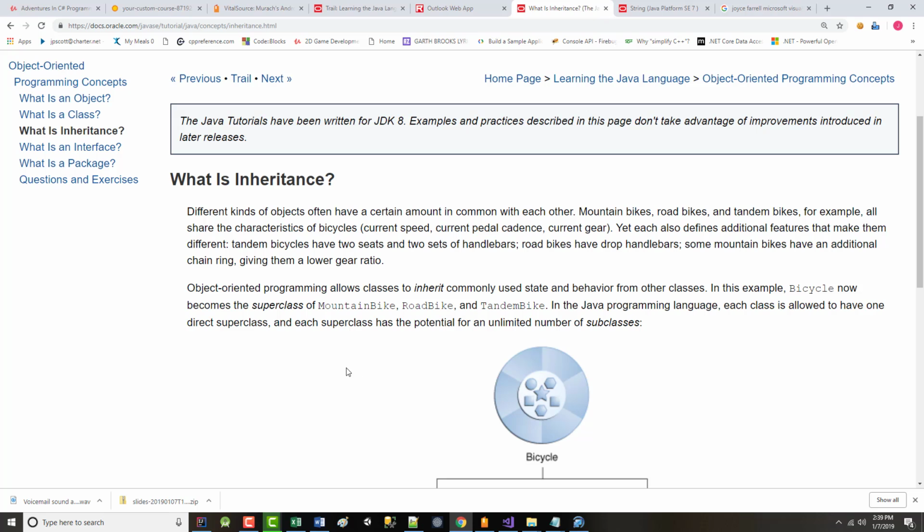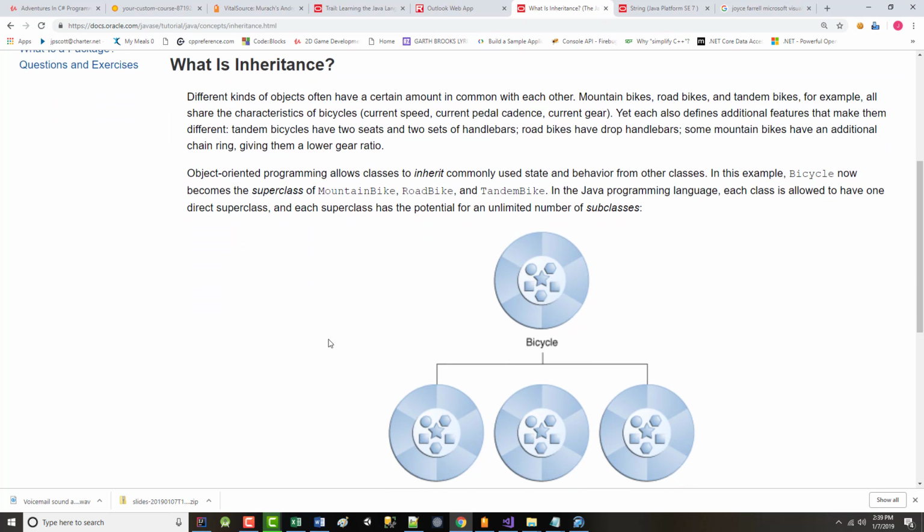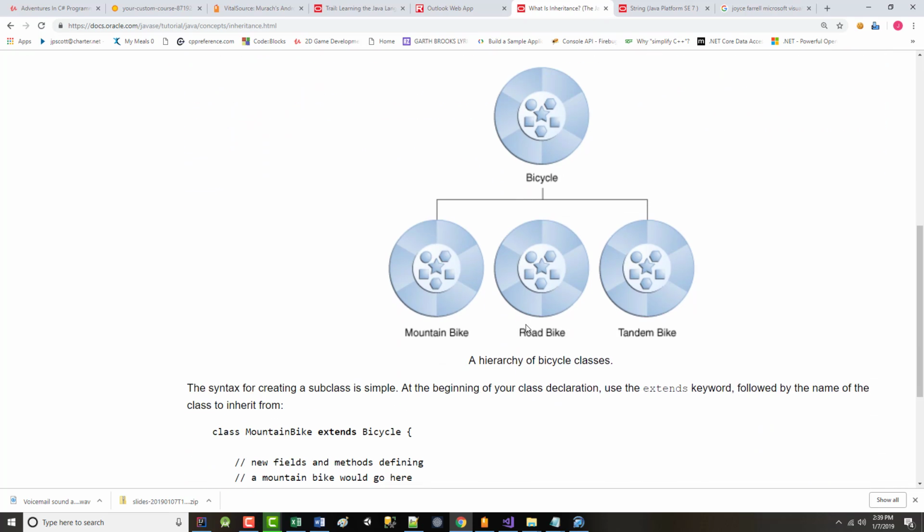All right. Inheritance. Different kinds of objects have a certain amount in common with one another. So look on the screen if you would. Look at the picture here. All right. We've got bicycle, we've got mountain bike, road bike, and tandem bike. Everybody see this on the screen? All right. What does bi mean? Two. So we're supposing here that a mountain bike, a road bike, and a tandem bike all have two wheels. Wouldn't that seem like a viable assumption? All right. There could be different kinds of mountain bikes. Would you agree with that? So we could go down further in the hierarchy here.